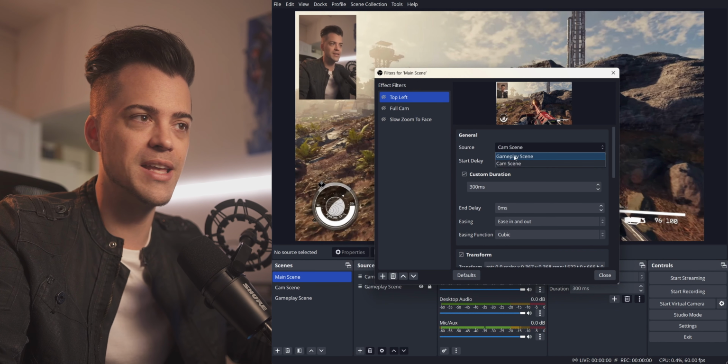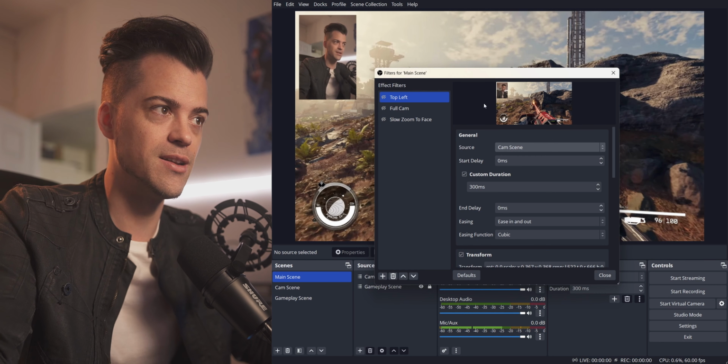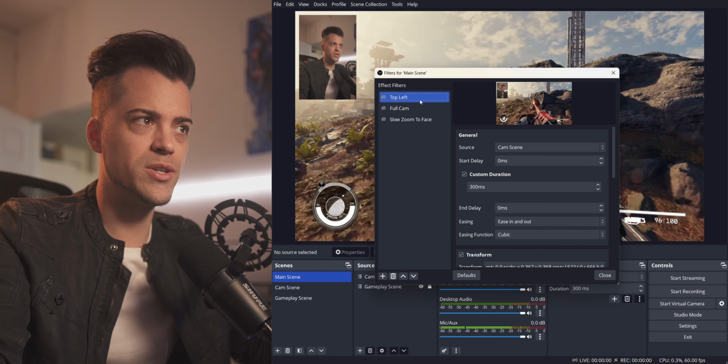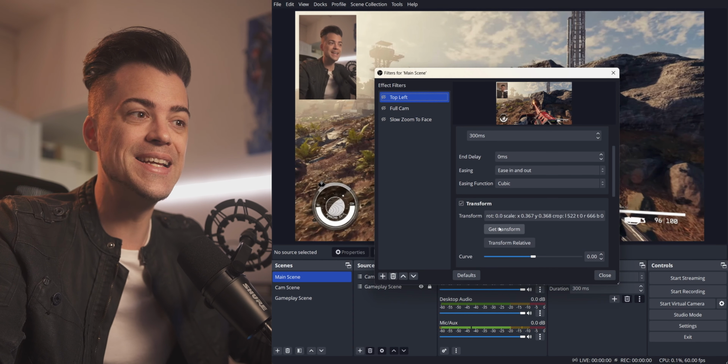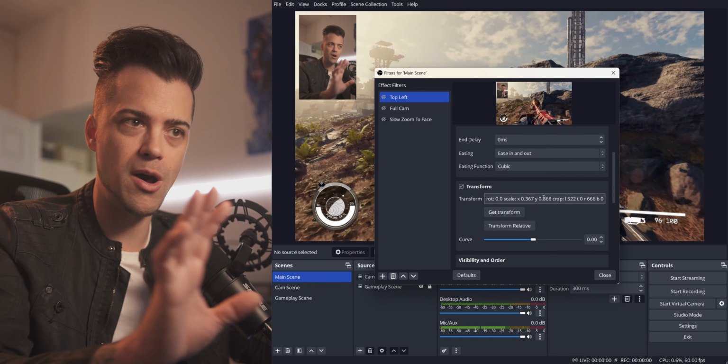If I clicked on gameplay scene, it's only going to look at the gameplay, and I want it to look at my cam, so I'm going to leave it on cam scene. And I'll do that for these ones too ahead of time, just so I don't think about it later. So on the top left one here, the camera's already in the position that I want. So I'm going to scroll down and hit get transform. It already shows where my camera is at any given point, so I'm going to leave it as is.